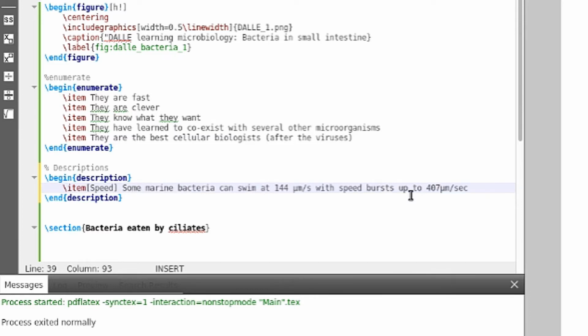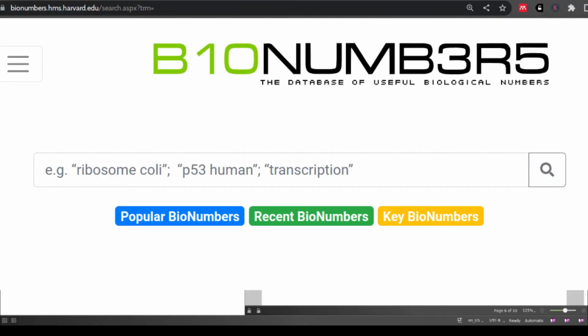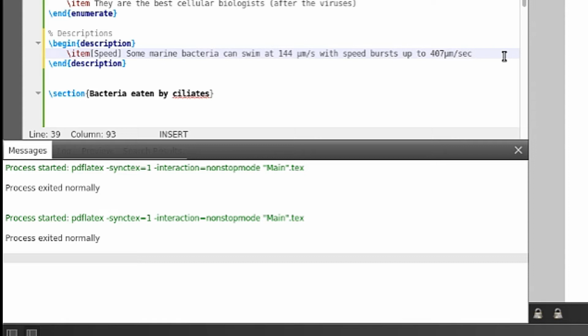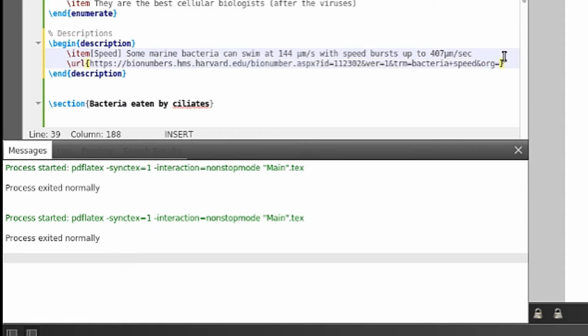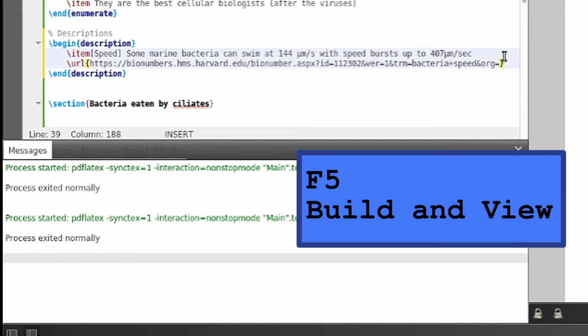Submarine bacteria can swim at 144 micrometers per second with speed bursts up to 407 micrometers per second. This is a number that I found in a website called Bionumbers. It's a database about, in general, useful biological numbers, and I want to add the reference. And I'm going to add, in this case, I'm going to use a URL where I will add the address, and we'll see how it looks like.